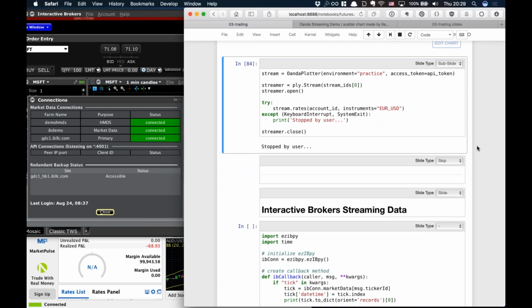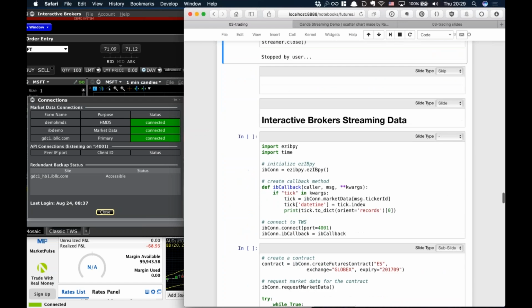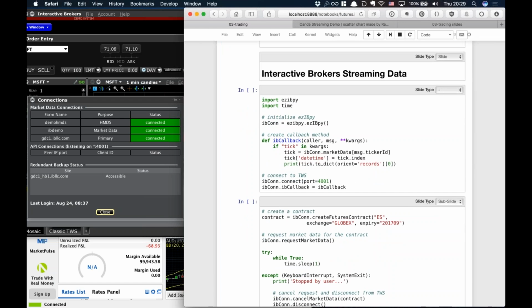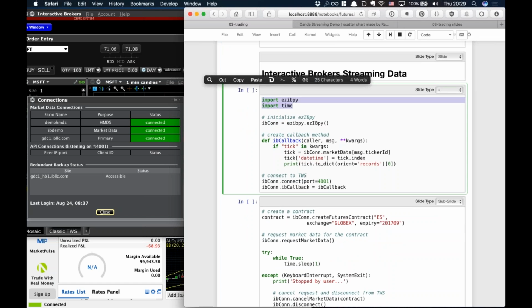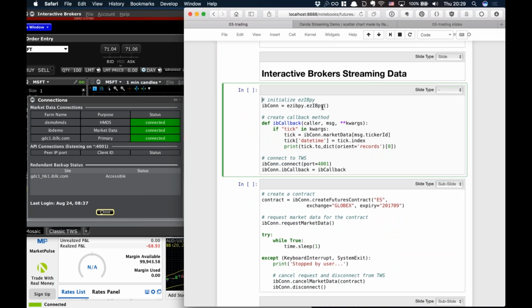Okay, let's do the same thing with Interactive Brokers. With Interactive Brokers, again, I don't need to import it because it's already imported. I'm going to create a new EasyIBPy object. I'm going to create a new IB callback. This time, the callback is going to handle the incoming tick data. Whenever there's tick data, I'm going to access that specific market data for that specific tick.